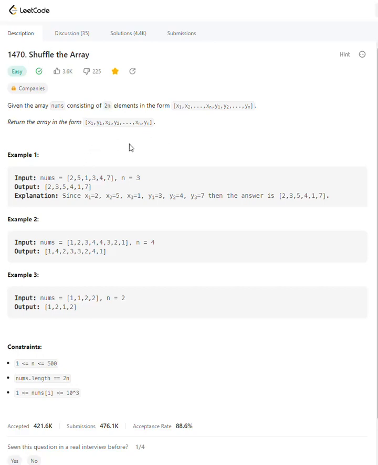Now let's see an example, and with this example the concept will be cleared. Now see here. One array has been given to us, nums, and this array contains 6 elements. And what is the n value? It is 3. It means 2 into n elements, 2 into 3 equal to 6. So in total there are 6 elements in this array.